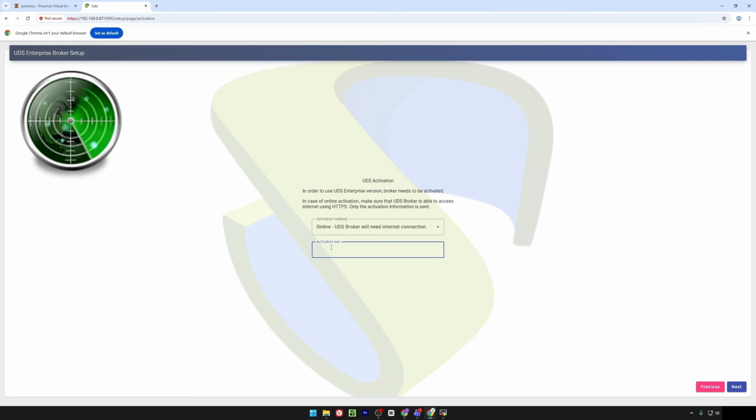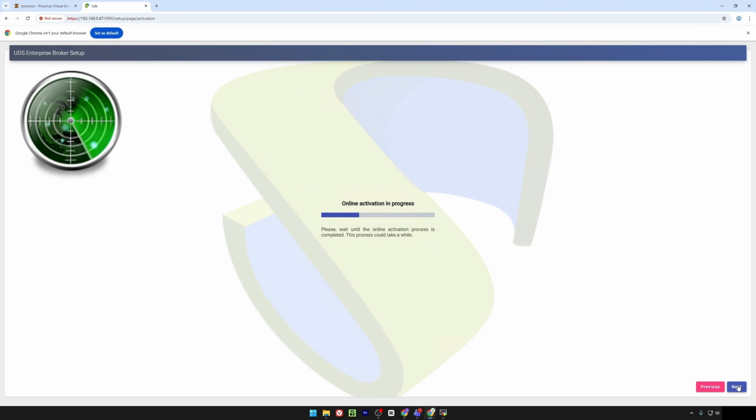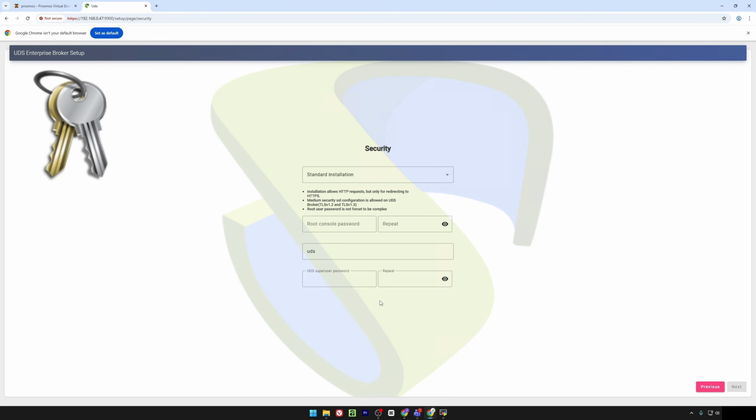So perfect, we will select the online option and indicate the serial number we had assigned in our MyUDS, which in this case I have it right here. I will copy it and paste it right here. Perfect. Now we will click on next, and as we have seen, the activation process has been carried out and we have moved on to the security section.